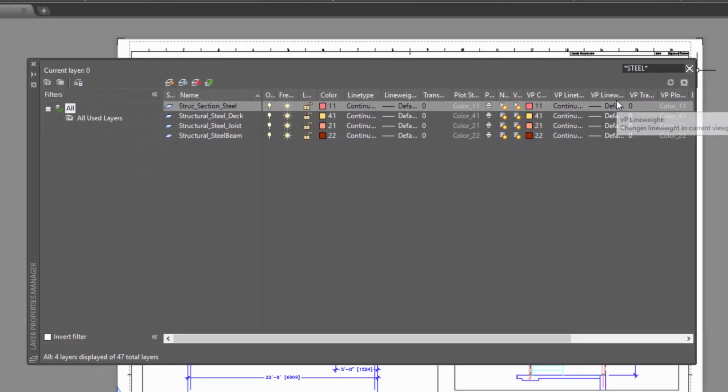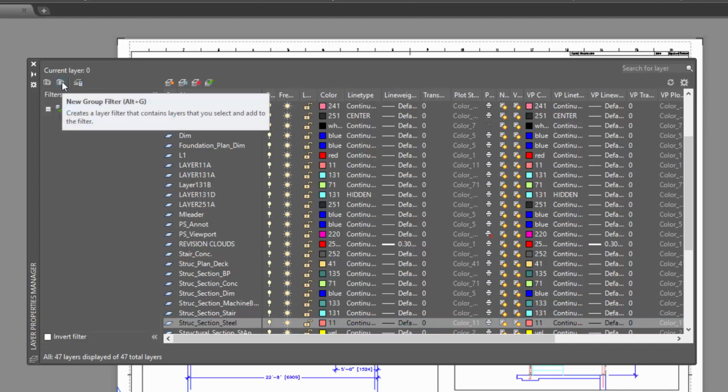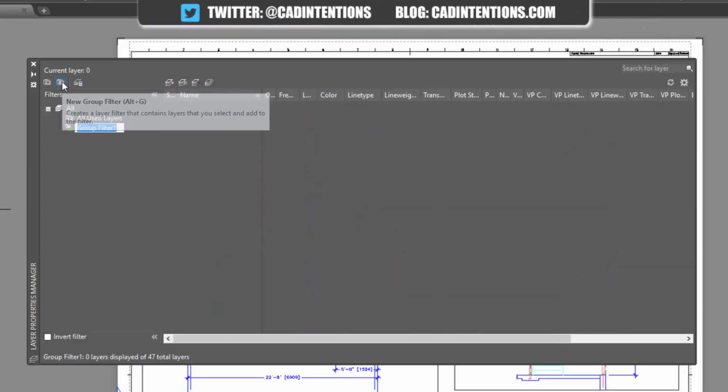So once you've found the layers you're looking for, it would be nice if you could group these together and add them to this left filter side so that next time you're searching, so if we get rid of our search, you can just click over here and easily find all of the layers that use section in the name or steel or electrical. Depending on the type of work you're doing, you can make your own custom groups. So one quick easy way to do that simply by drag and drop is to click the new group filter button up here or hit Alt and G to create a new filter.